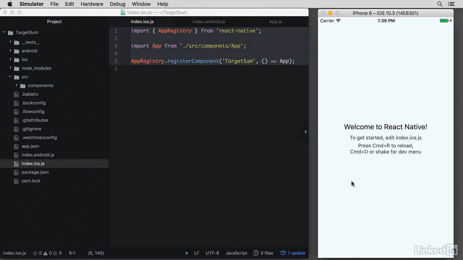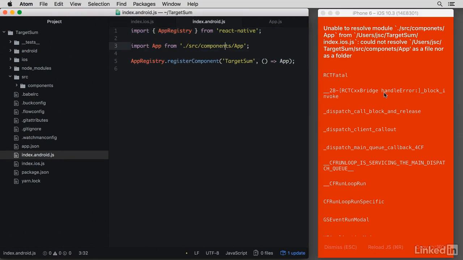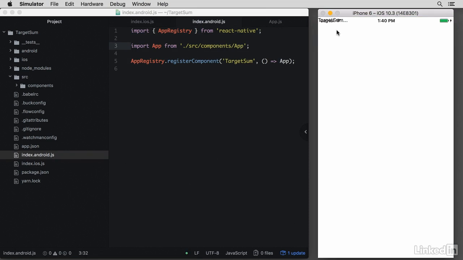Okay, so if everything works, the template should go away and I should see my TargetSum text in there. So Command R. And it's not working. So it could not resolve TargetSum source components app. Did I misspell that? Yes, I did. So it's components, missing an N in here. Reload. And you should see the TargetSum container text right here in the corner. But we know that things are working.